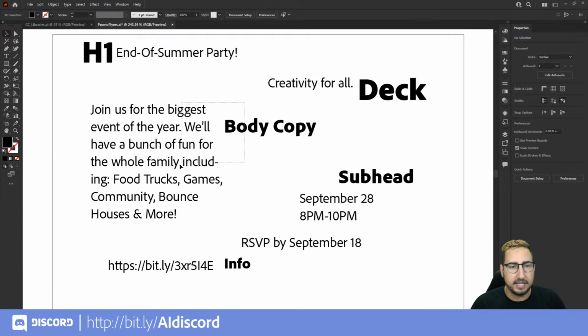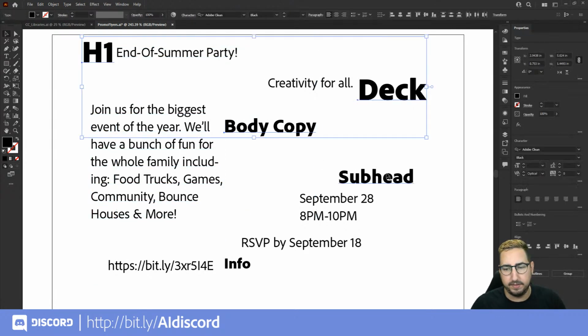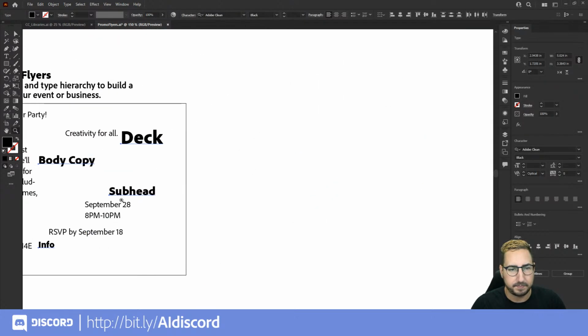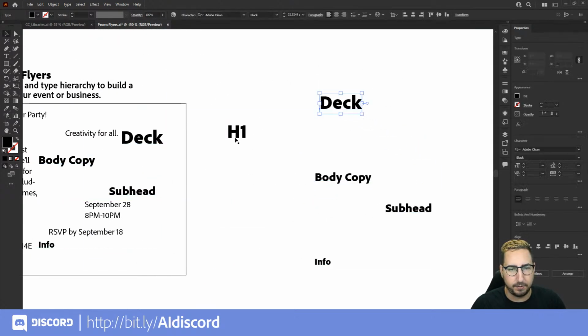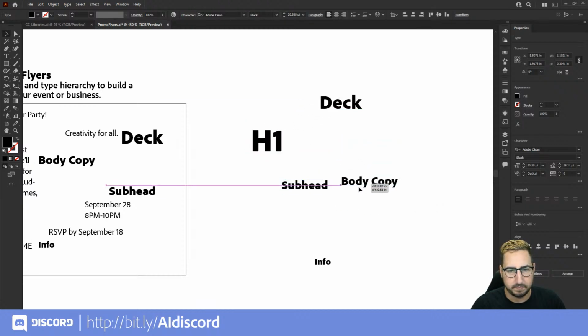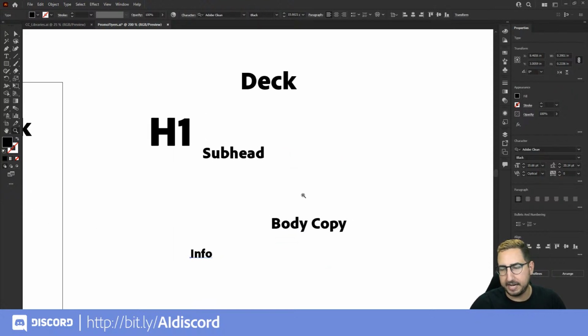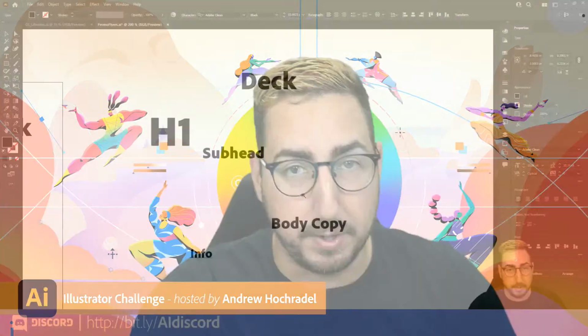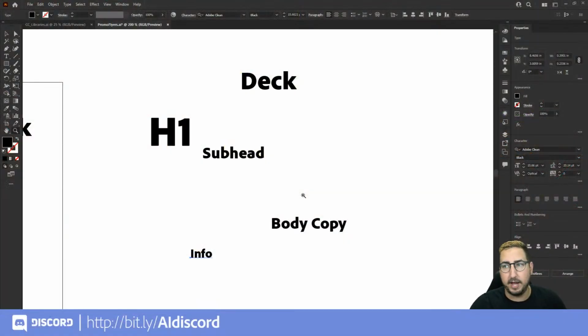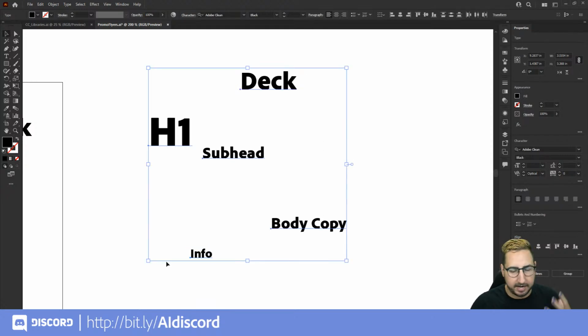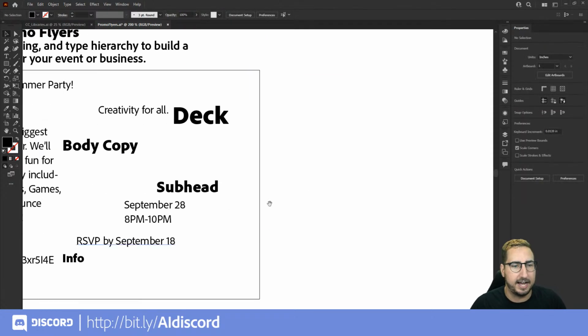What's cool is even if we move these around, so even if we take all of these pieces here, and I'm just gonna put them in a different order, right? Let's do the H1 a little bit bigger. Even this way, when I cut back and forth from my head and then boom, you should still read that the same way. H1, deck, subhead, body copy, info, right? Same way. It's about sizing and about having a variance to guide the eye on your document.